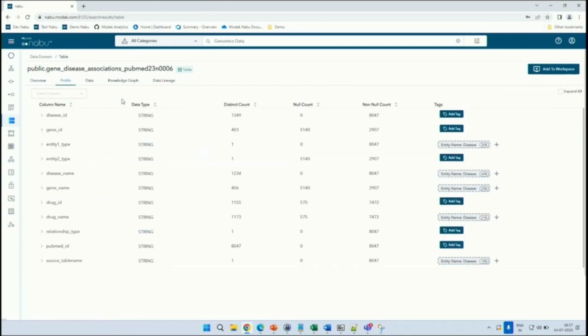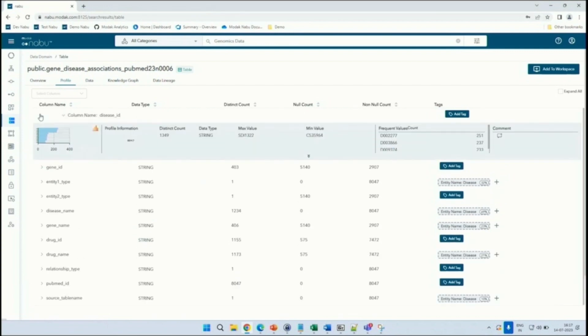They can look at a detailed profile that helps them understand what kind of data might be there. Parameters like null count, distinct count are available. Maximum, minimum values, most frequently occurring values that help users to understand what type of data might be existing and whether it is relevant for their use cases.